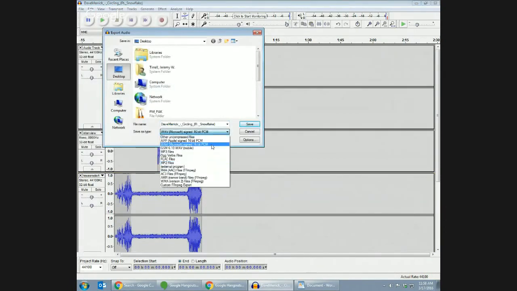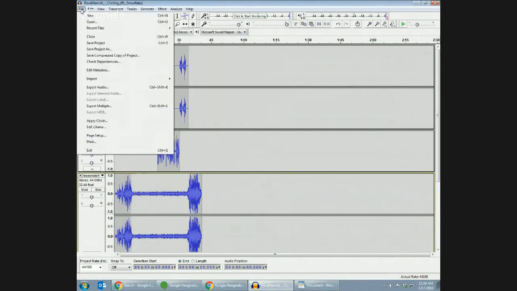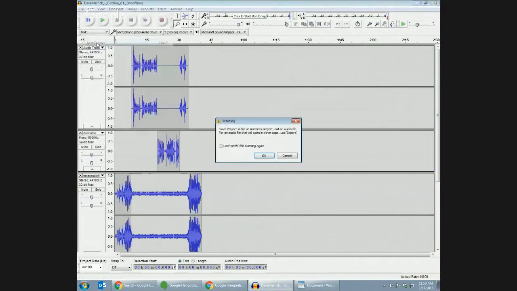And now we have some different choices of formats here. For a podcast, oh, you know what? Before we do this, sorry, I'm going to go to File and Save because this is something to point out. When we save this, we're not saving it as an MP3 or anything like that. We're saving this as an Audacity project, which means all of this stuff is just data. And it gives us a warning here, right?